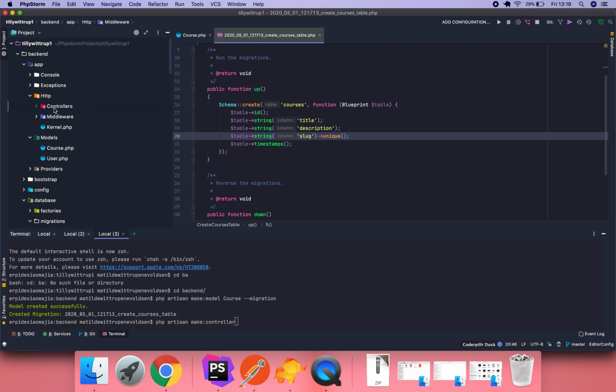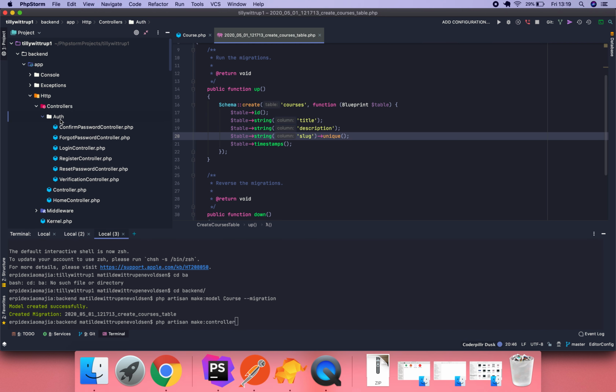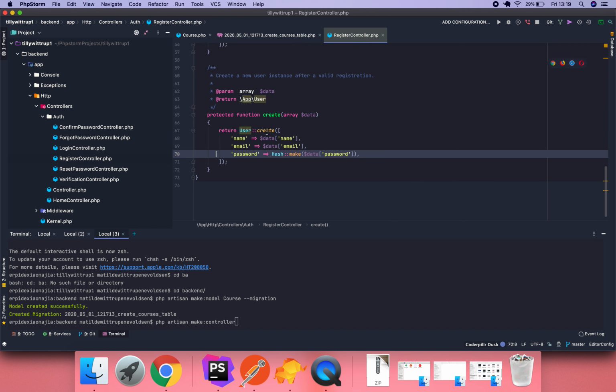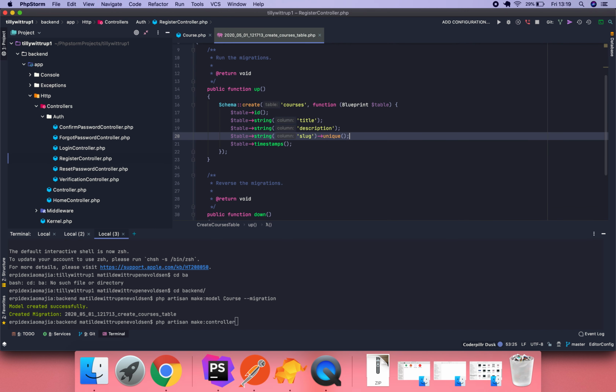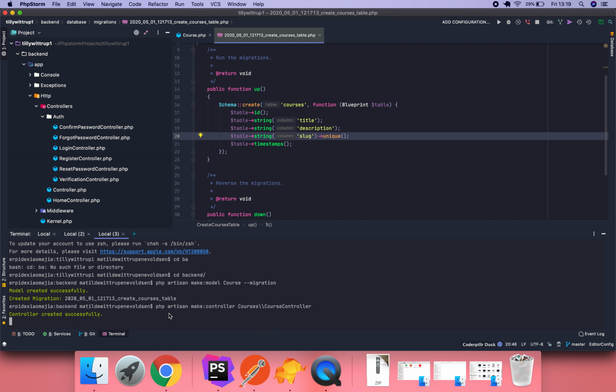So inside our HTTP controllers, we want to go in and create something called courses, and then we want to have something called course controller, and we then want to leave that for now. So we're going to look at everything here later on.